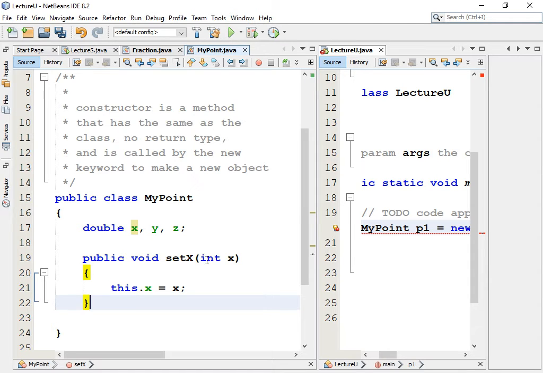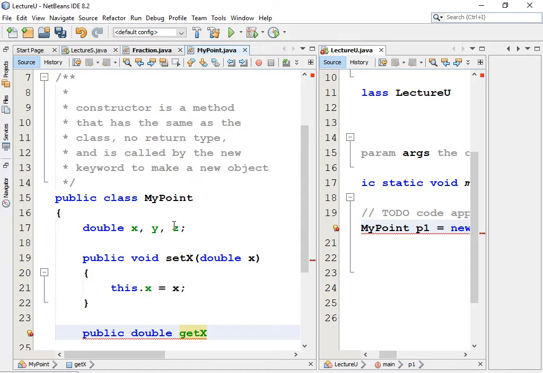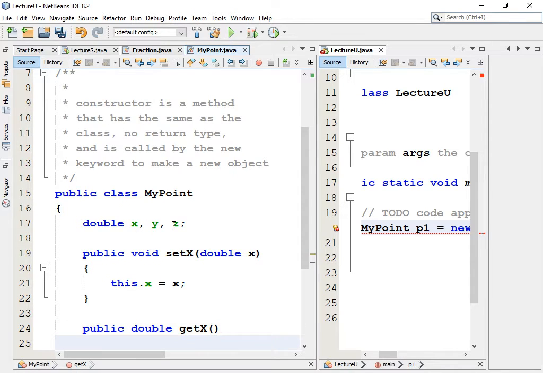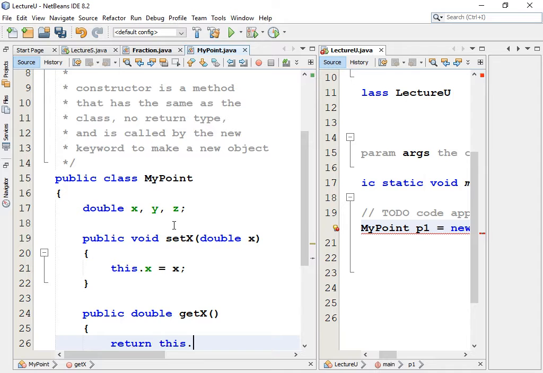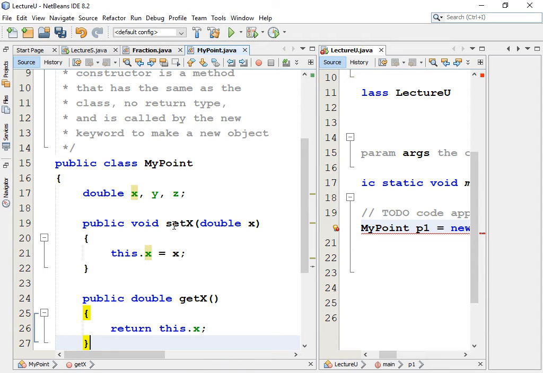And a getter does have to return a value. Why did I make this int? I have ints on the brain. What should that be if I'm going to set x? Double. Yeah, all right, so double. And so the getter should return double. Public double getX, but it doesn't need to accept a parameter. Return this.x. All right, so I added a getter and a setter.